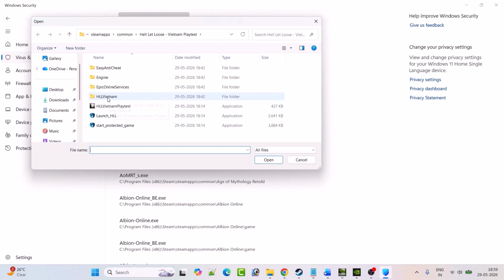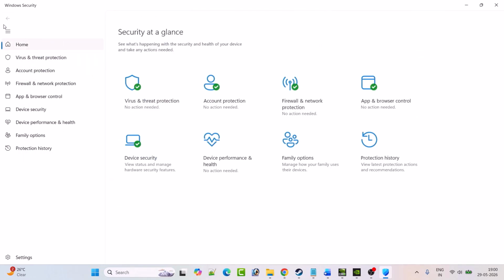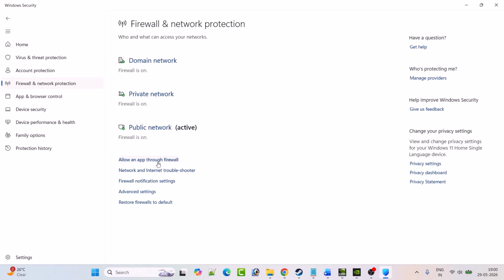Open the HLL Vietnam folder, binaries folder, Win64 folder. Select this Win64 shipping exe file and then click on open. Now go back. Click on firewall and network protection. Click on allow an app through firewall.